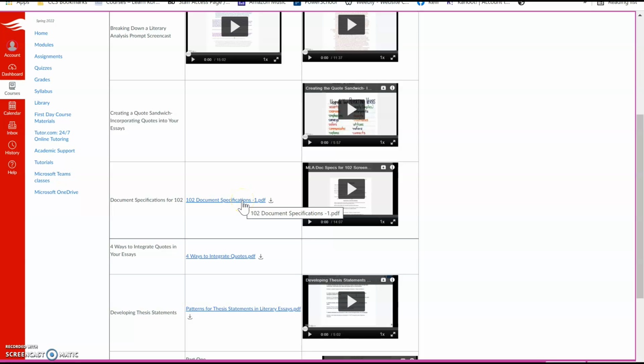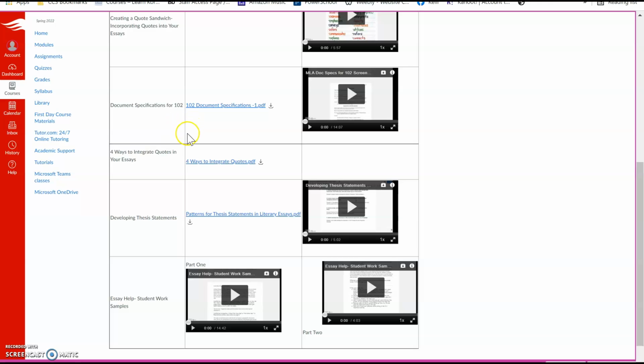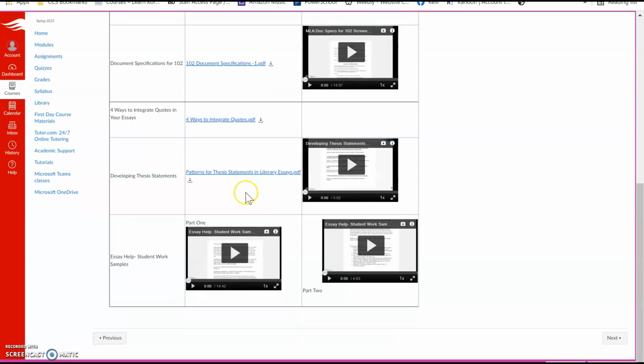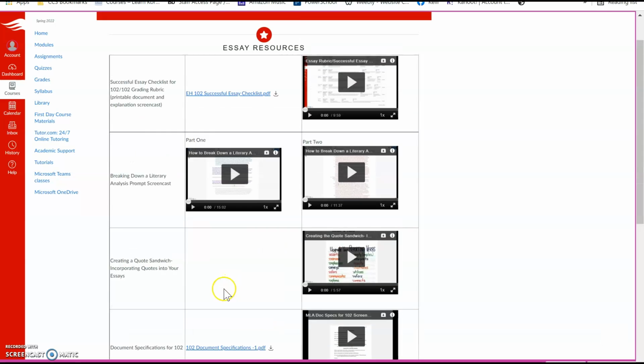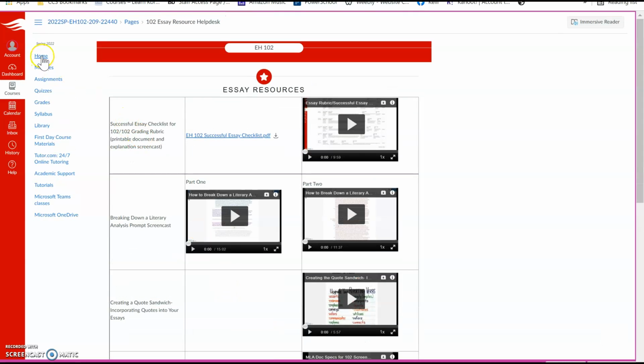Our first 2 assignments will be in MLA, and then we will swap to APA, just like we did in 101. If you had 101 with me, we started in MLA and swapped to APA during the course of the semester. So we'll do that in this course as well, so that you have a little bit of experience with both. How to integrate quotes, how to write thesis statements, some essay help, some student work samples that I've provided for you there. So all those are listed there in the essay resource help desk, and it's available to you throughout the course of the semester for you to come in and take a look at those resources.